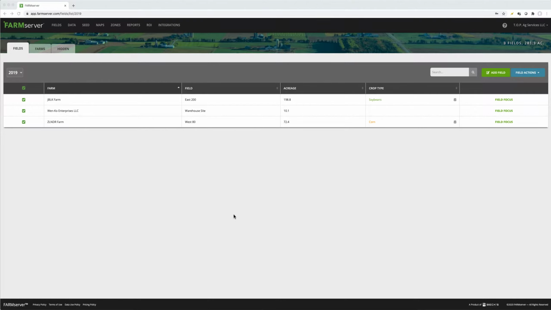This is another tutorial on FARMserver, and this one relates to the time of the year when we're ready to head to the field to harvest a crop, and we're wanting to take the variety locator with us to our combine monitor so we can track the variety or hybrid in the field. So we'll just go ahead and jump right in here and get started.